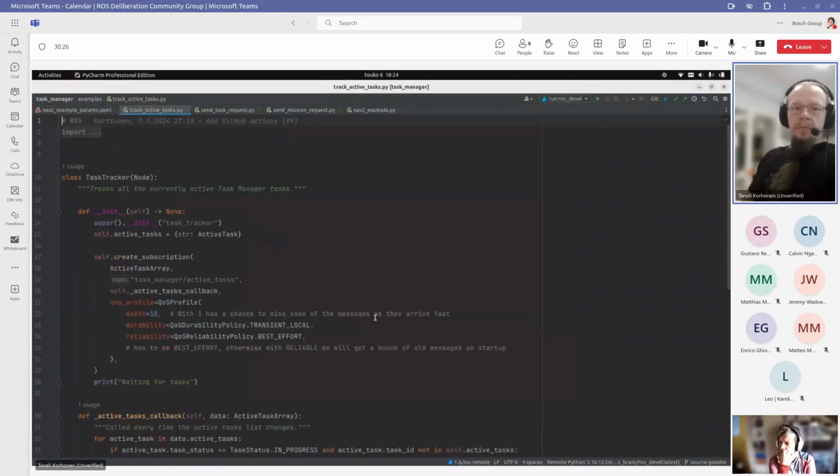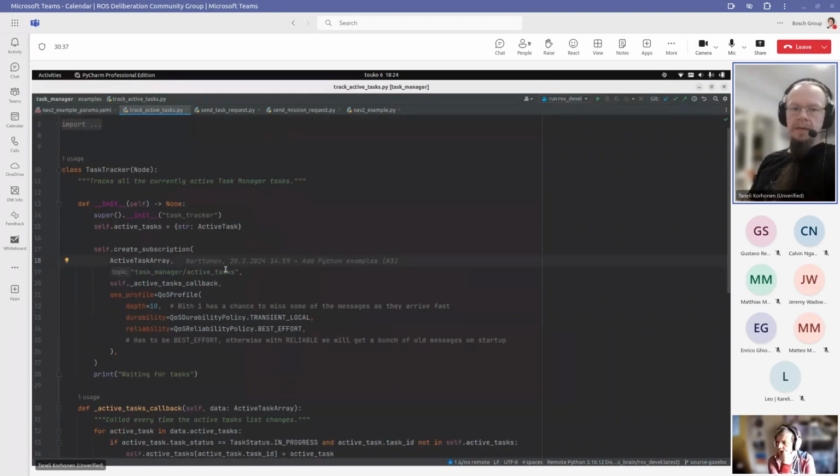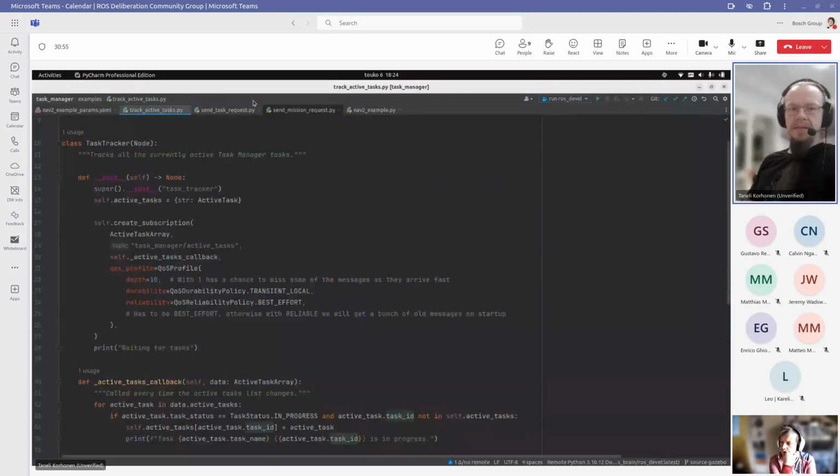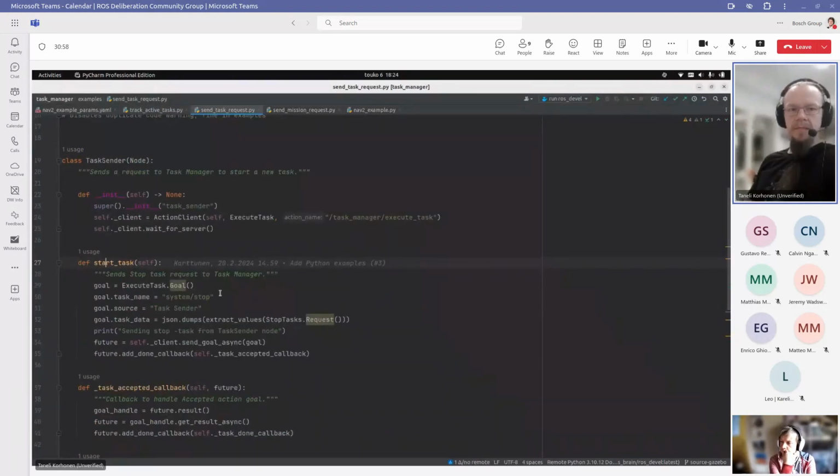Then we have a simple node for tracking the tasks. What this one does is simply subscribe to the active tasks topic. In the callback, whenever it receives a message, it prints the list of active tasks and their statuses, just to make it human readable, because of course the enum is not necessarily that nice to read otherwise.